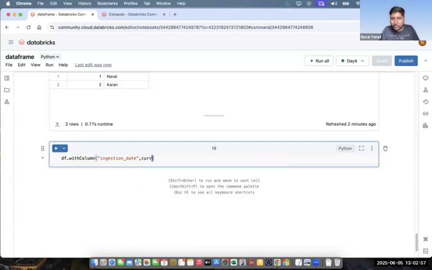So what is current date? Do you know what current date is? Those who are coming from SQL definitely know. It will give the output of today's date. Correct, exactly. But this current date is a function.